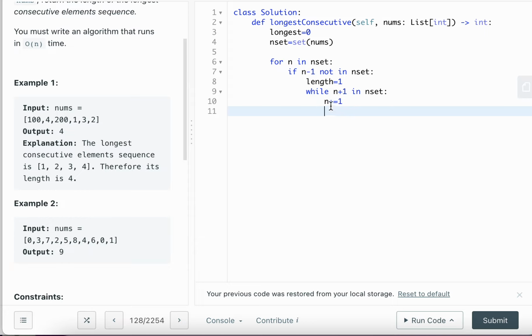While I'm updating n, I also want to make sure I update the current length. The current length also needs to be increased by 1 each time I increase n, right? So then I can get the longest length for this sequence. When I break out of the while loop, there's no longer any other number after 4. For example, I already checked 1, 2, 3, 4, right? And n plus 1, 5, does not exist anymore.